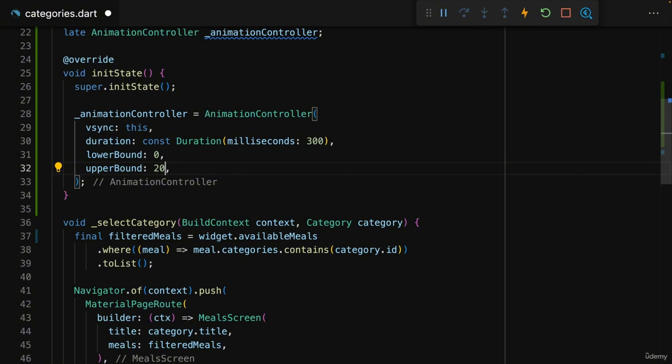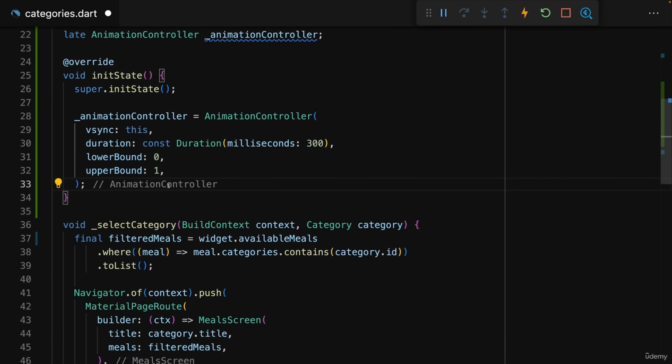Again, it will depend on what you plan to change based on these values. So here I'll stick to these values and explicitly add them even though they would be the default. But now with that we have an animation controller which we can use to play the animation. However, that's not all we have to do.